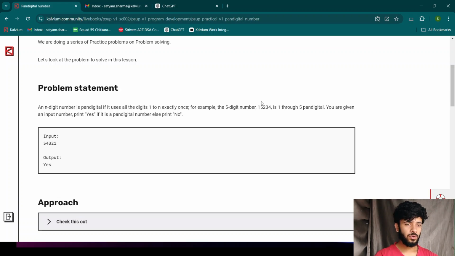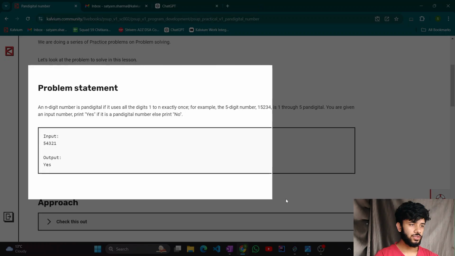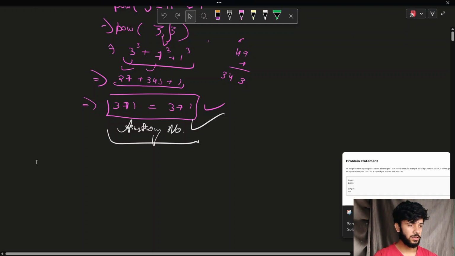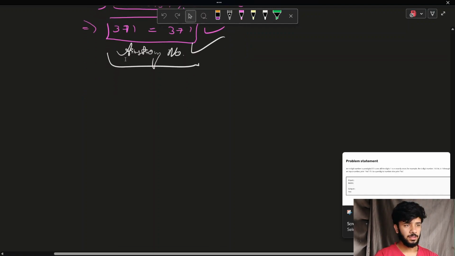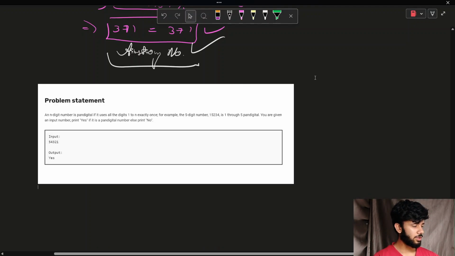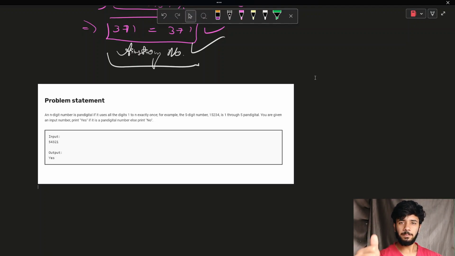If the number is a pan-digital number, we have to return yes, otherwise we have to return no. So firstly, let me take the screenshot. Yesterday we have done the Armstrong number. If you remember the problem or if you understood that, just comment me. If you didn't understand, then practice it.